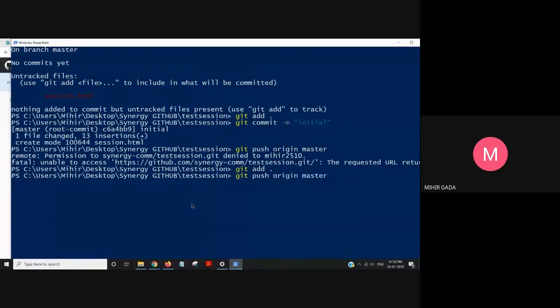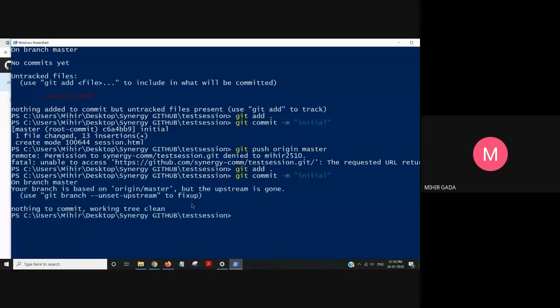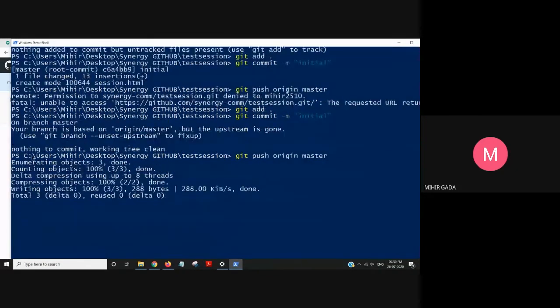Git add dot, git commit initial. I had committed once, so we did not need to commit again. And git push origin master. Origin master is nothing but adding it at the topmost position in my versions, so it is my latest version. When I do this, you can see now everything is perfect.